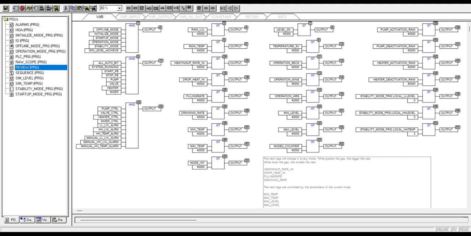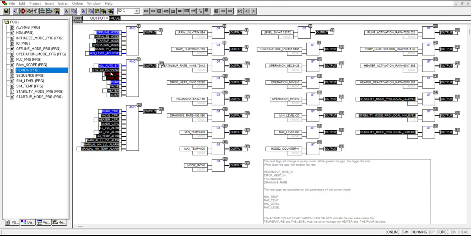The central focus is the review POU, written in continuous function chart language, which consolidates key system tags and enables efficient data visualization and interaction. The review POU is structured in sections.